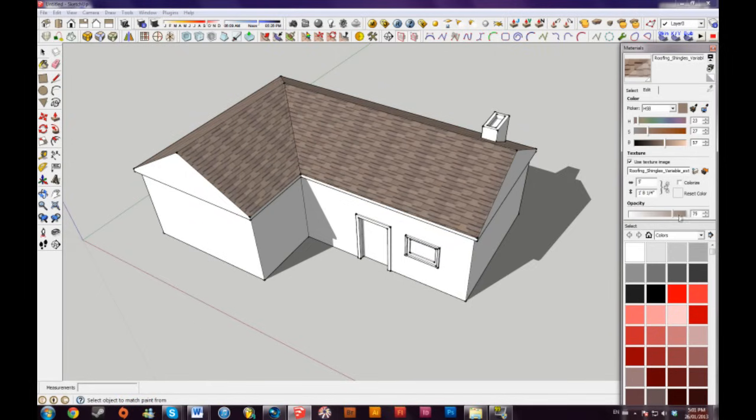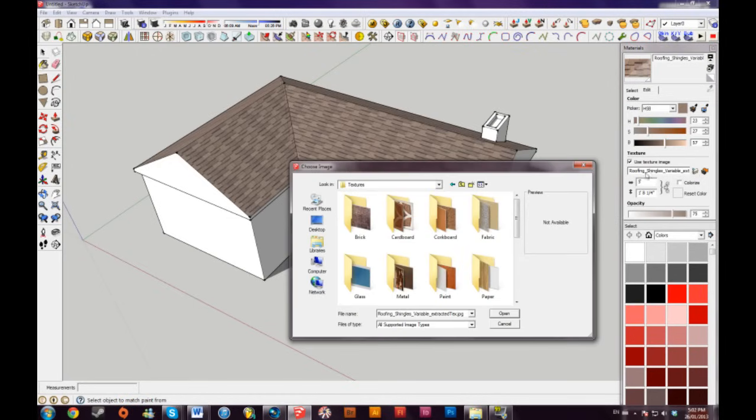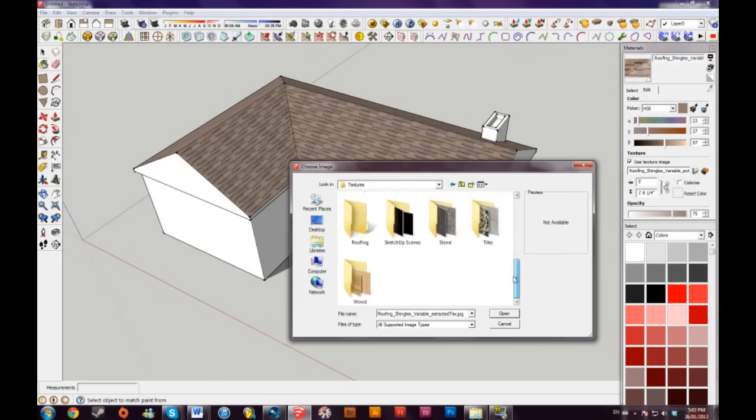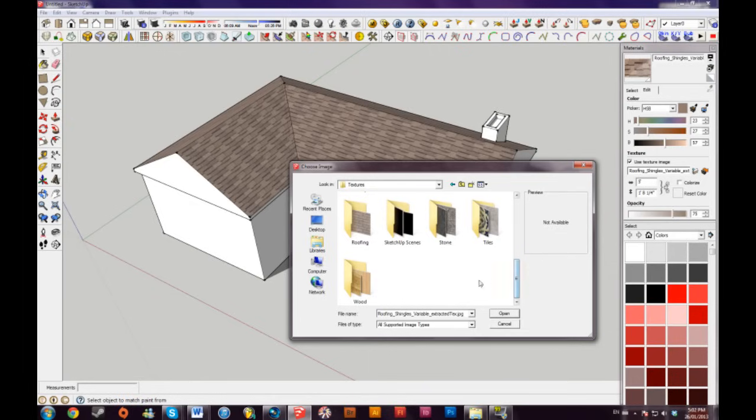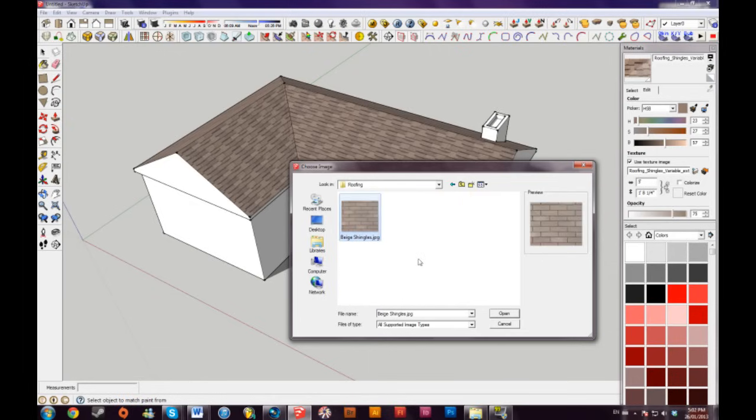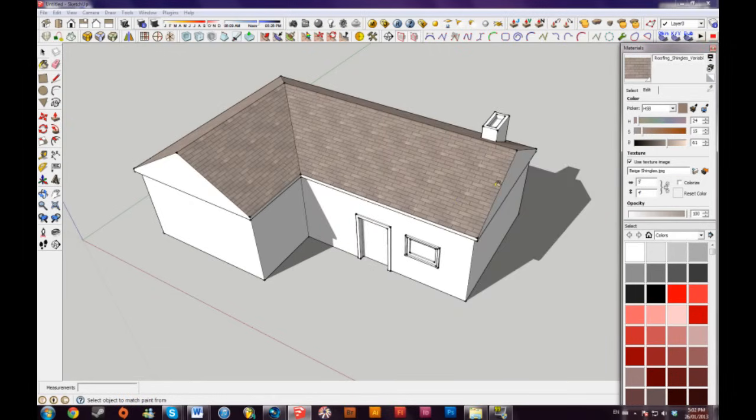Again, you can change the opacity. And if you'd like to add a custom texture, you can click on this little browse button, which will allow me to explore my computer for any texture files that I might have. JPEGs and TIFFs will work. There are other formats that will work as well. So now we have a new texture.